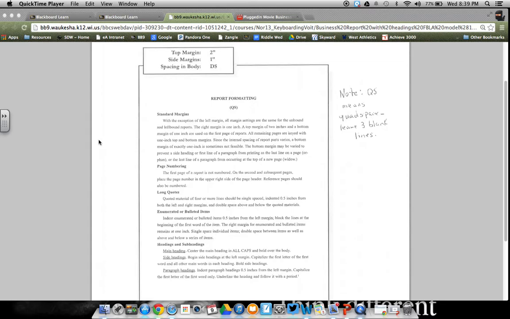Capitalize the first letter of the first word and of all other main words in each heading. So if we take a look at just right above where I'm reading, it says headings and subheadings. Headings is a main word, and is not a main word, so it is not capitalized. And you can see above that one, it says enumerated or bulleted items. The or is not a main word. So we do not capitalize those. Once again, we bold those headings.